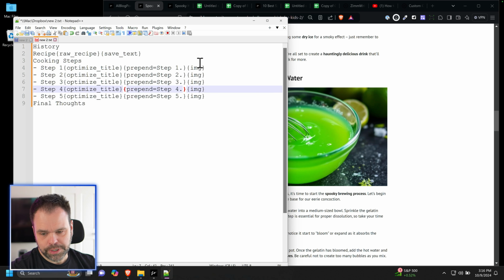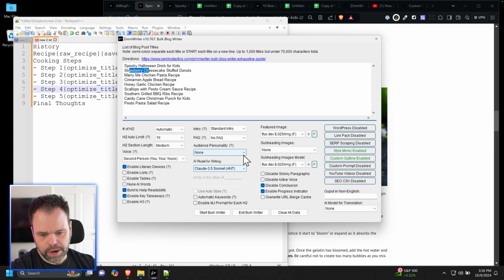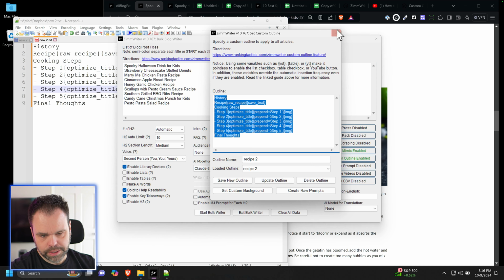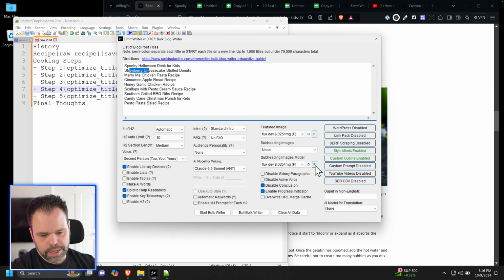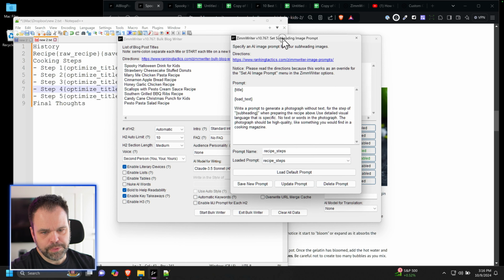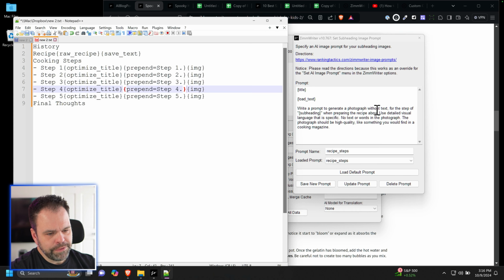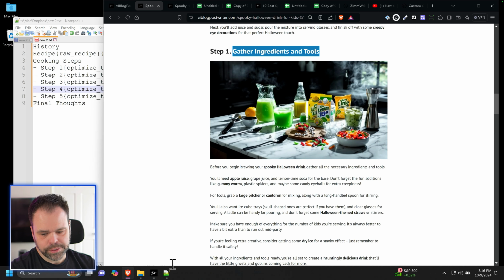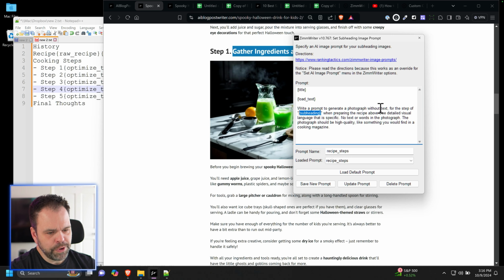Now, this is really interesting right here. Let's go over here and look at, I've got to close our custom outline. So that's the outline we're using. Now we're going to use a different subheading prompt. This is the prompt we're using right here: a prompt to generate a photograph without text for the step of subheading. So this is dynamically replaced. The first subheading is going to be gather ingredients and tools. This would be: write a prompt to generate a photograph without text for the step of gather ingredients and tools when preparing the recipe above.